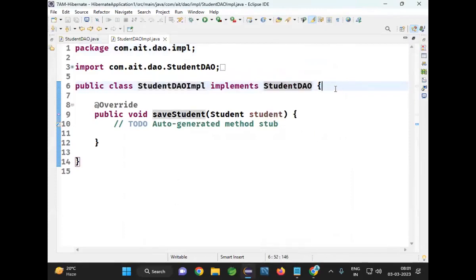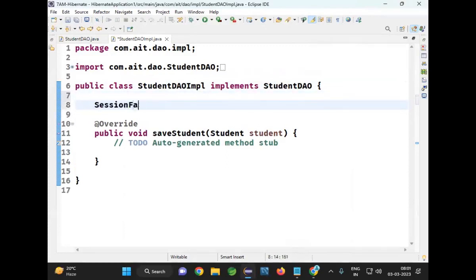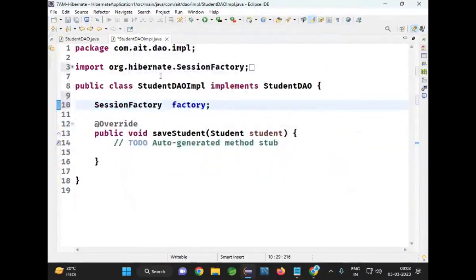Okay, right. Very good. First, I want to declare one variable, SessionFactory. Say, for example, I want to take a reference variable name as factory. There are two imports identified. Which one do you want to import? Hibernate. Not from MySQL, use Hibernate. Okay, I got an import here.